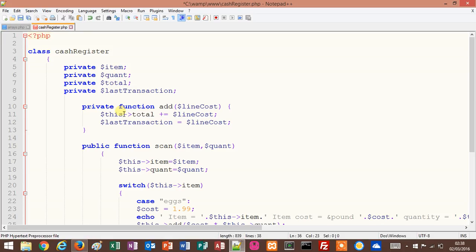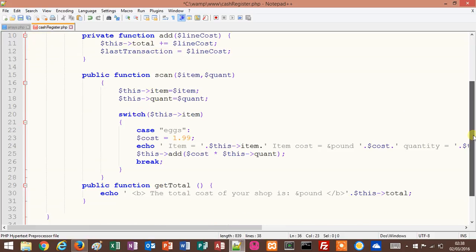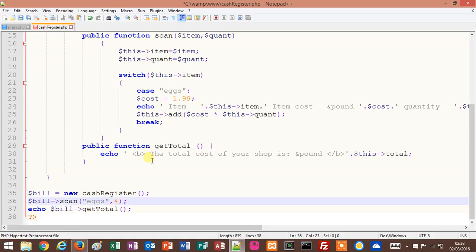So we've got some private properties here. We've got an add function, which is private. It's accessed by a public scan function, and that's basically to iterate the line cost and iterate the total cost with the line cost. The scan function deals with working out what to do for each line on the receipt, and then there's the public function get total, so we can print out the total cost. And here's where we're creating our object and scanning in the item and the quantity.